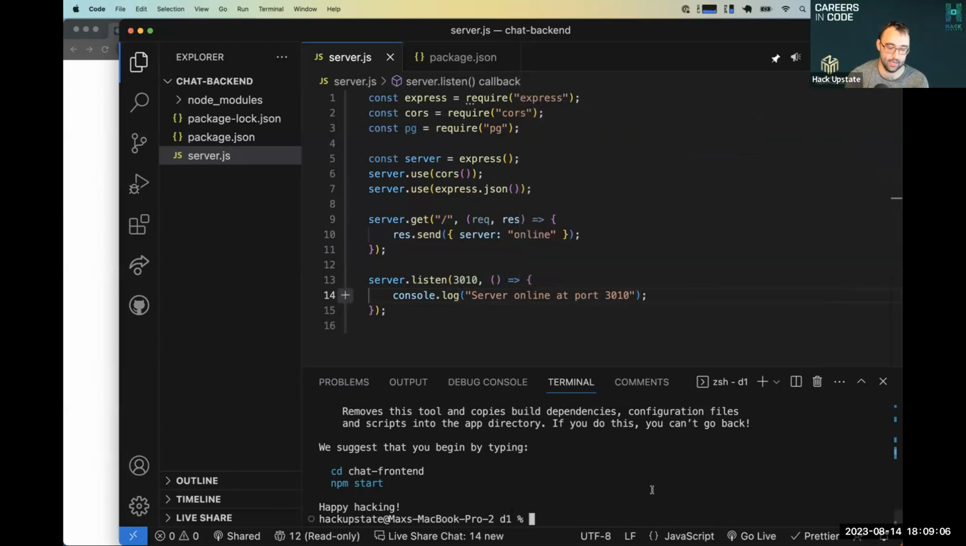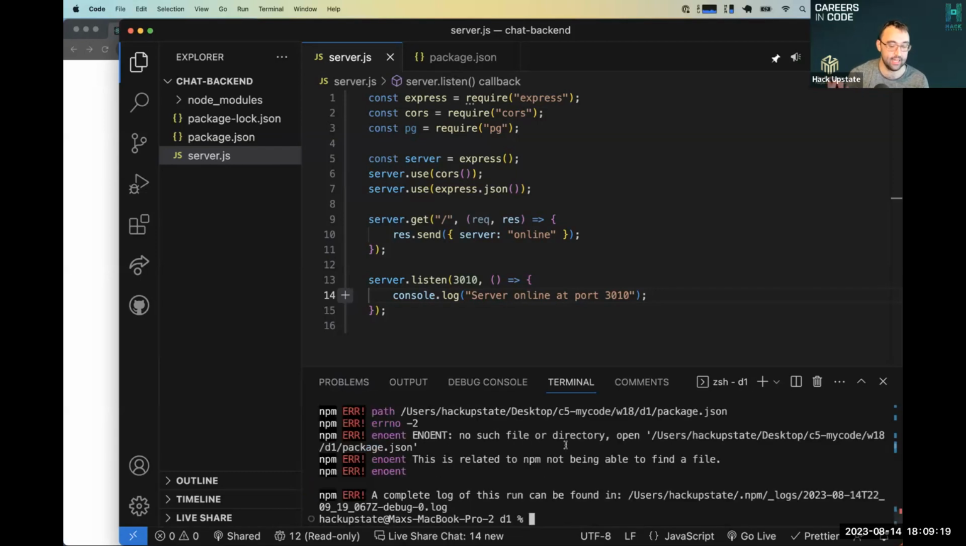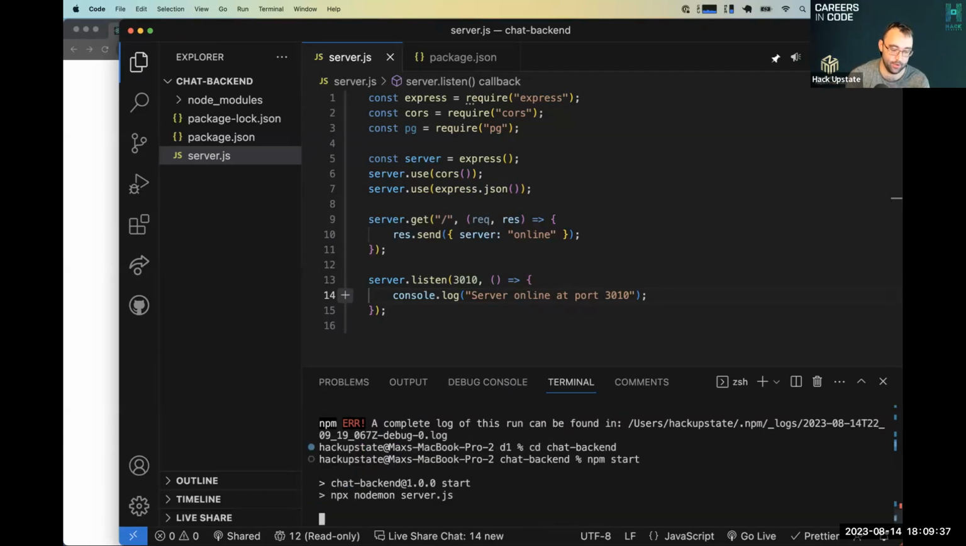I save, I come back down, and I'm confused. I don't know where I am in my terminal. So I pwd, and it tells me I'm in my day 1 folder. If I npm start right now, it's like, what are you talking about? What are you trying to start? I have to be in my backend folder in my terminal before I can start it. So I cd to my chat backend, and now I can npm start.